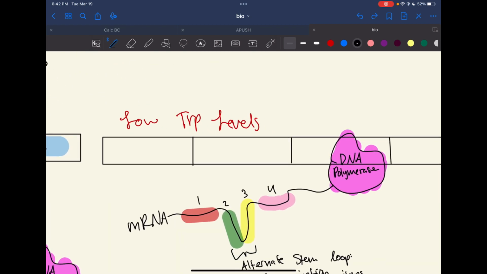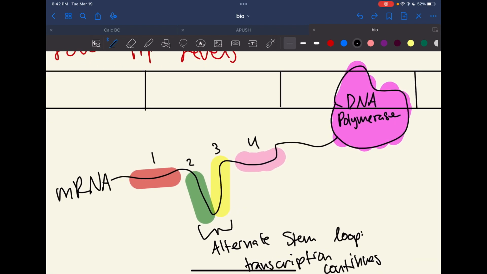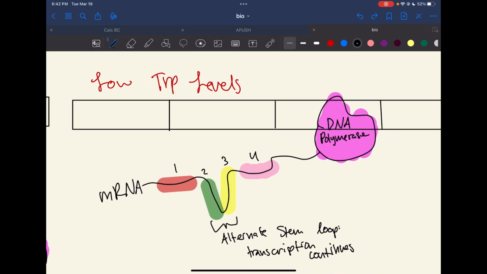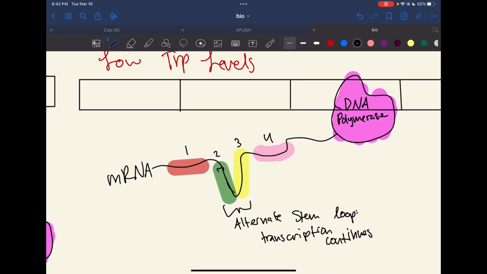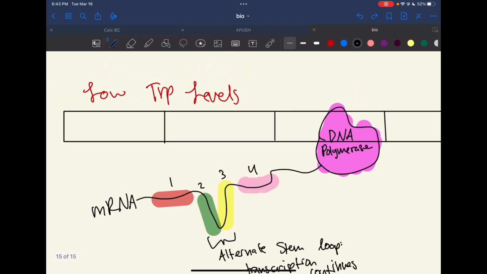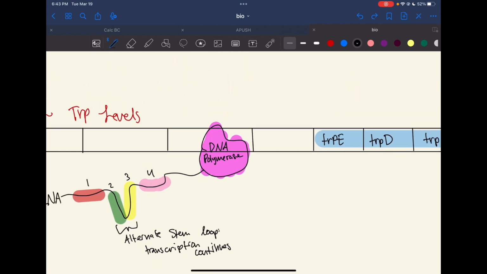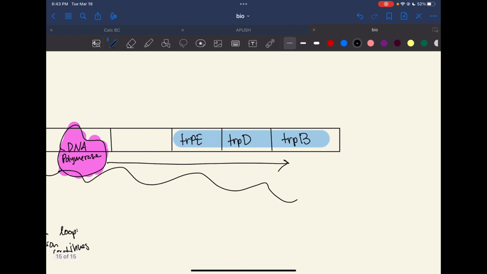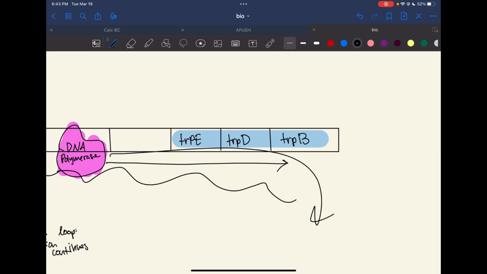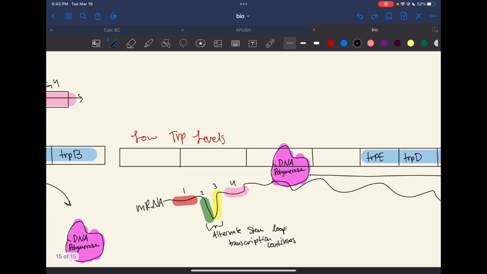Instead of creating the terminator hairpin between 3 and 4, 3 and 4 aren't going to create that bond, but instead 2 and 3 will. It's still a hairpin, but it's a good hairpin, a positive one. When this hairpin is made between domain 2 and 3 in the mRNA, it's called an alternate stem loop. And this is a signal that, hey, we can continue. Then the polymerase will read through, and the strand will keep growing longer and longer until it's done, and the polymerase will stop. But it'll stop way later compared to when there's high tryptophan levels.